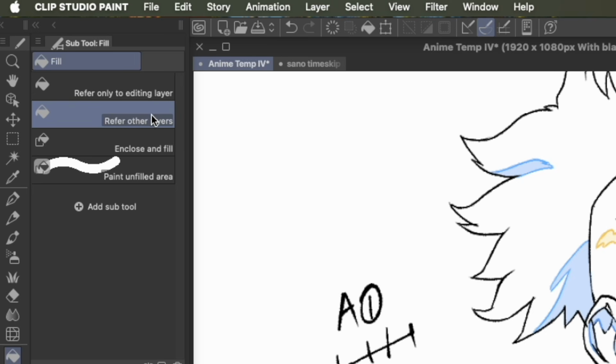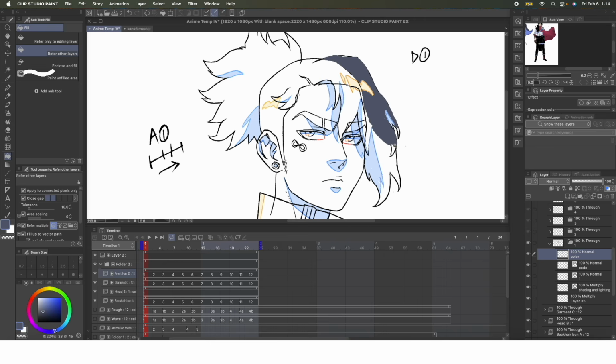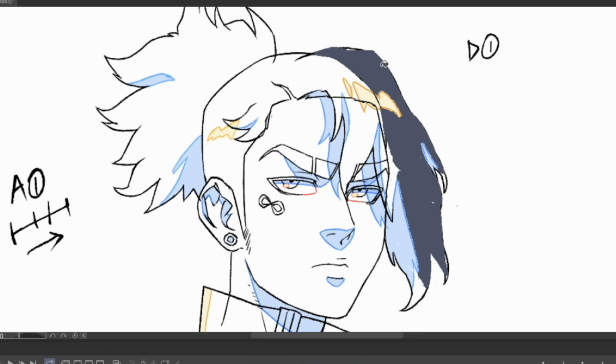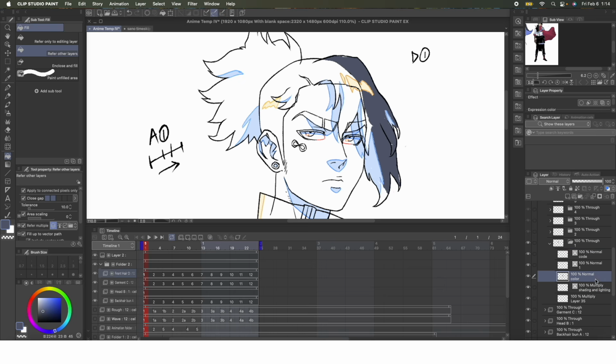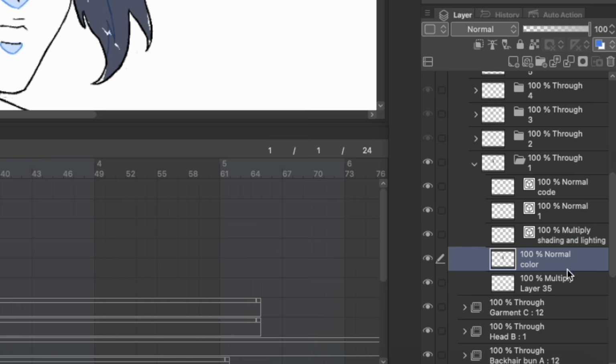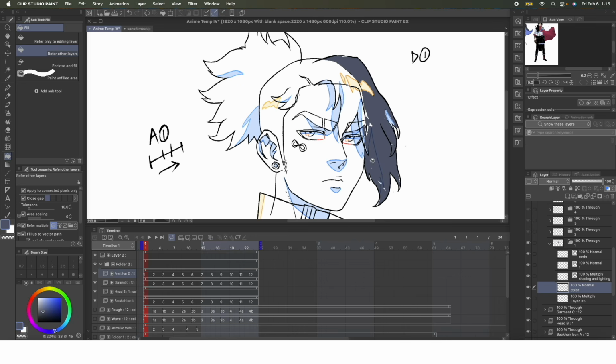Keep hitting shortcut G until we get a paint bucket tool or the fill tool, and then we have refer other layer. That way it's reading everything else. Now you can see it's above the line work. If you don't want that, you'll just pull it down. You want the color actually underneath those lines.